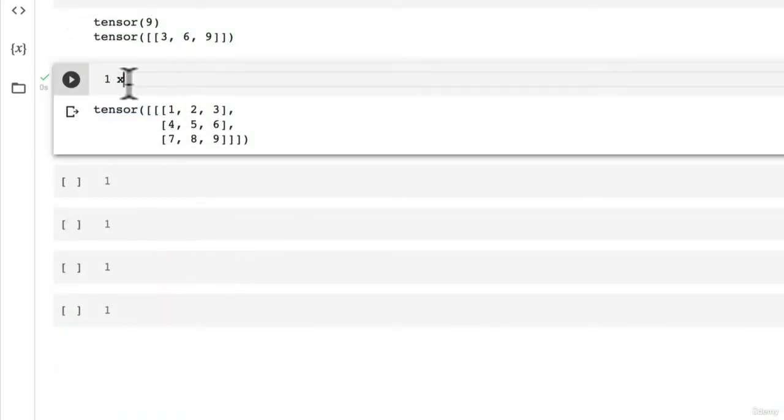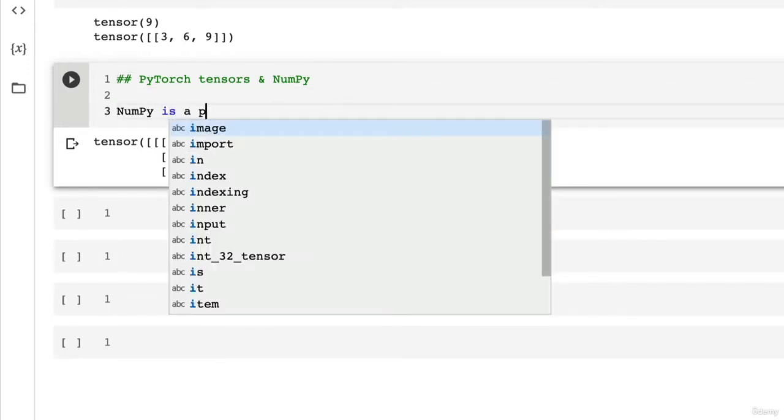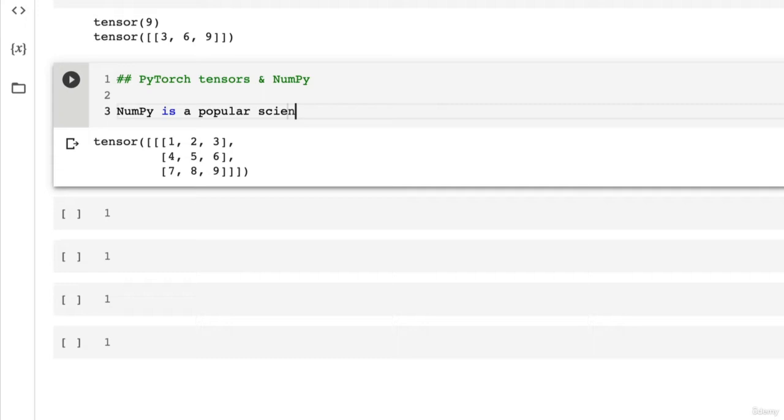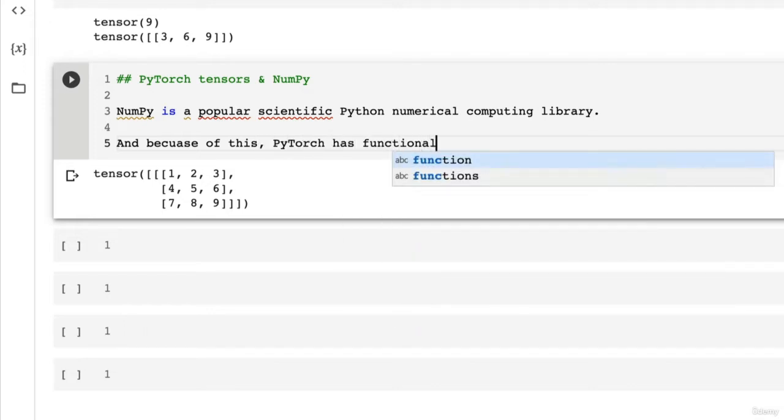So now let's move on to the next part, which is PyTorch tensors and NumPy. NumPy is a popular scientific, very popular, PyTorch actually requires NumPy when you install PyTorch. Popular scientific Python numerical computing library. That's a bit of a mouthful. And because of this, PyTorch has functionality to interact with it.